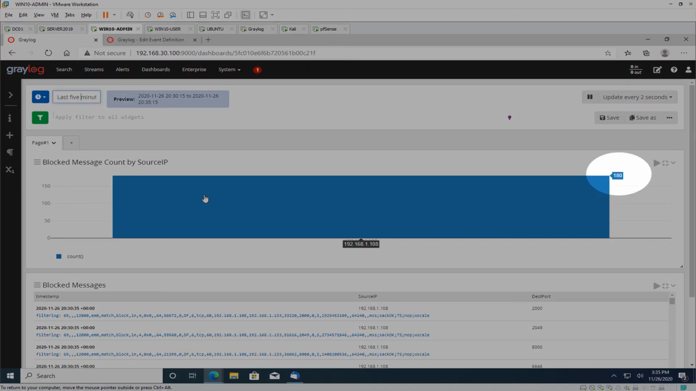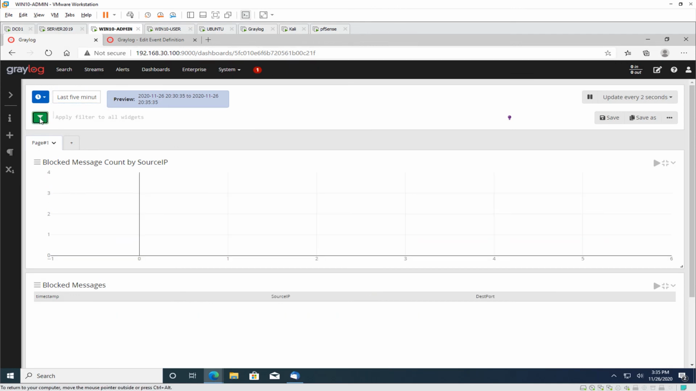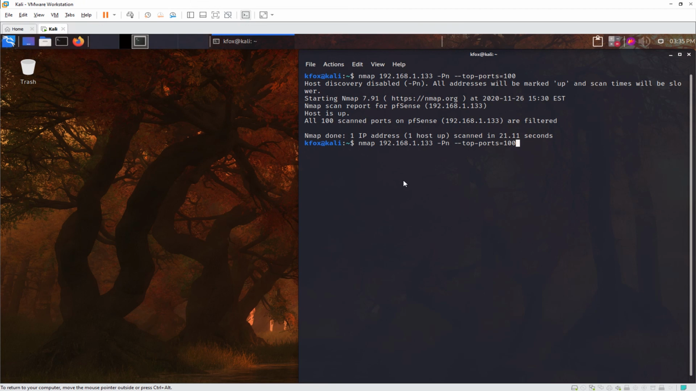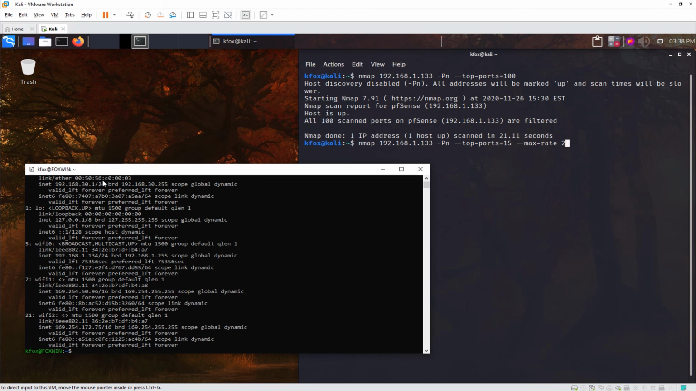And so far we're sitting at 200, so I think I sped the video up here and waited for that to clear. There we go. So let's head back over to our external Kali instance here. And I'm going to set it to the top 15 ports, and I want it to send out 2 probes every second. And this is more just so we can visualize how the messages are being received by Graylog.